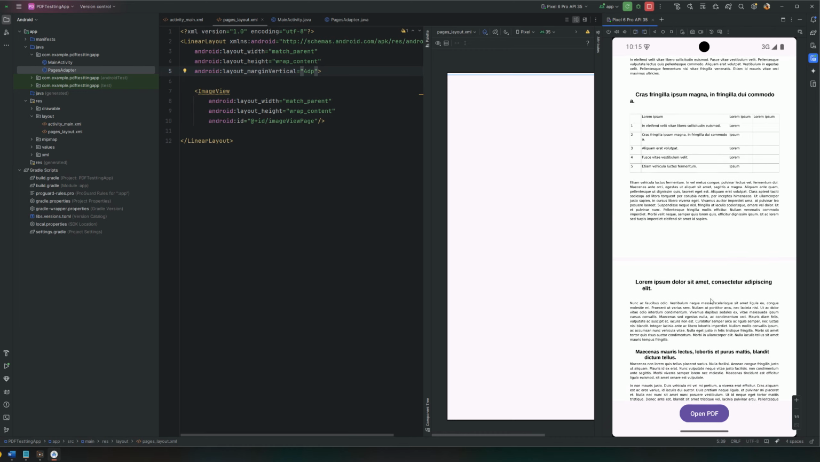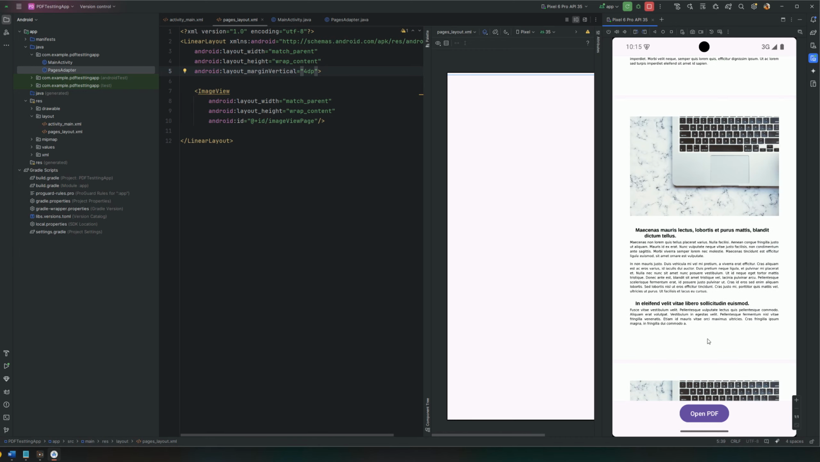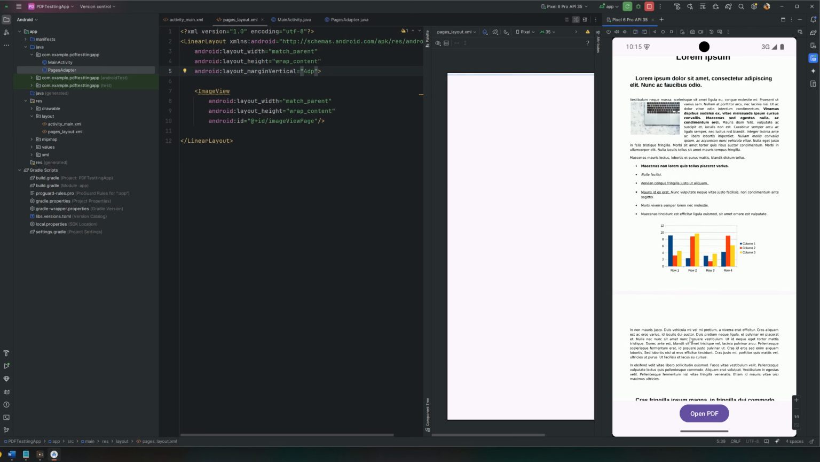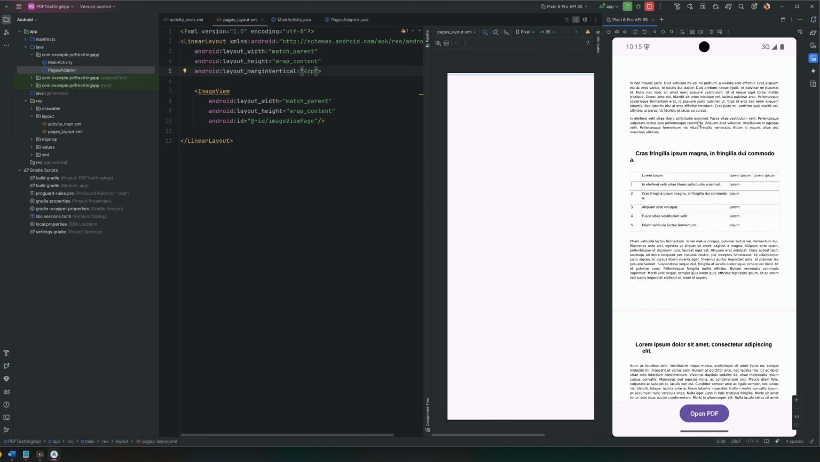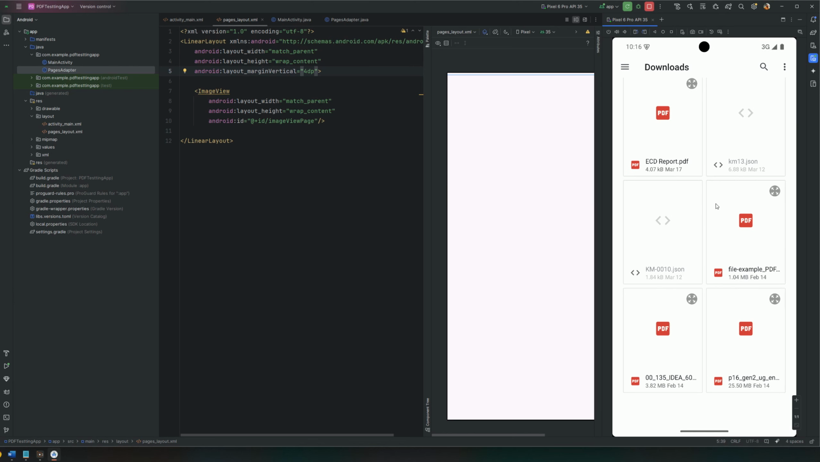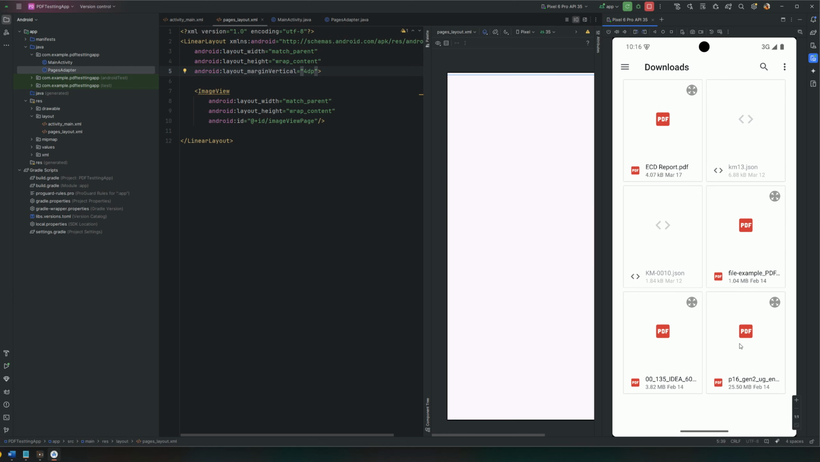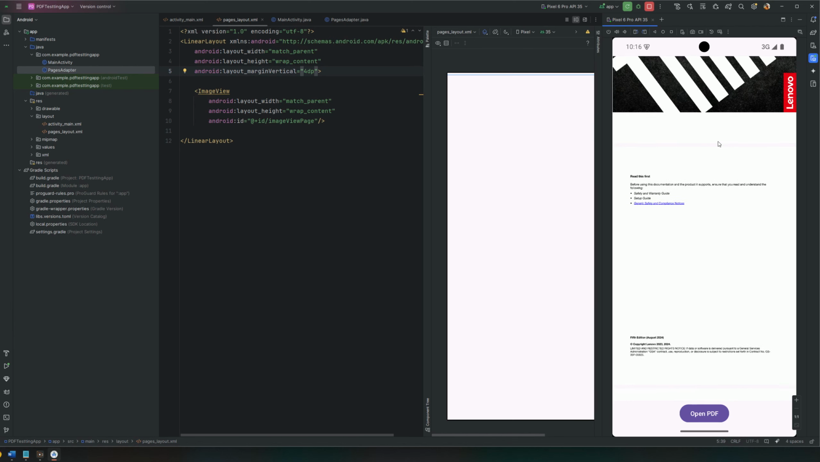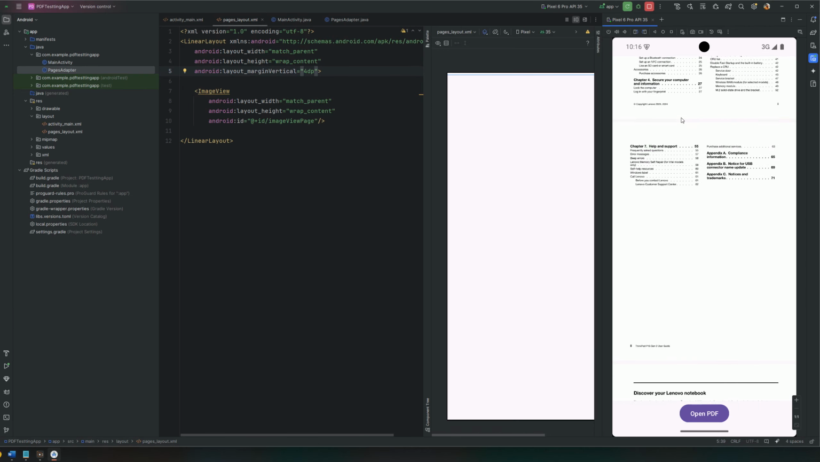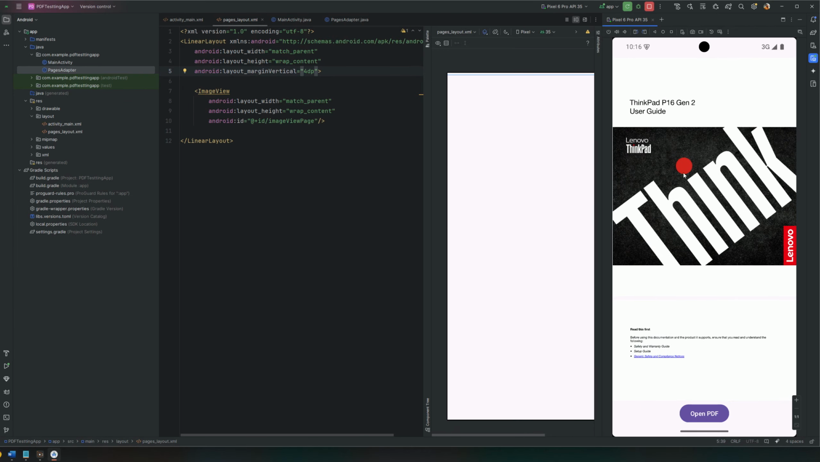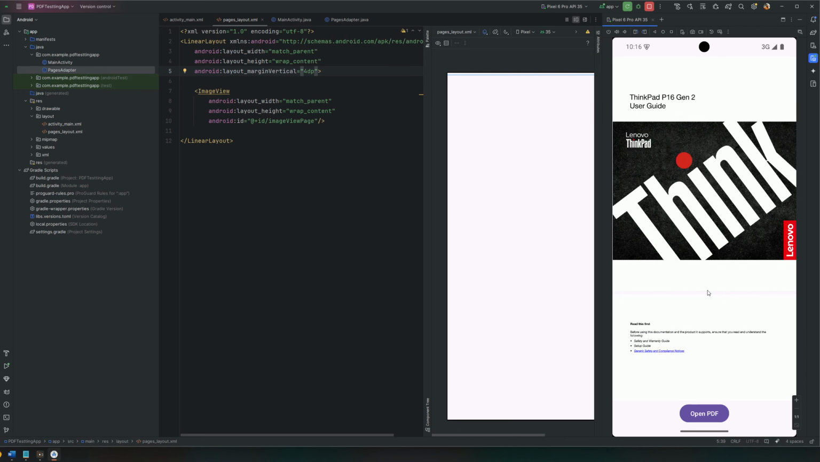So now you can scroll and you can see all the PDF pages here. You can try with another file if you wish. You have to wait for the file to load, and it's coming here. Okay, this was a simple application for open a PDF file.